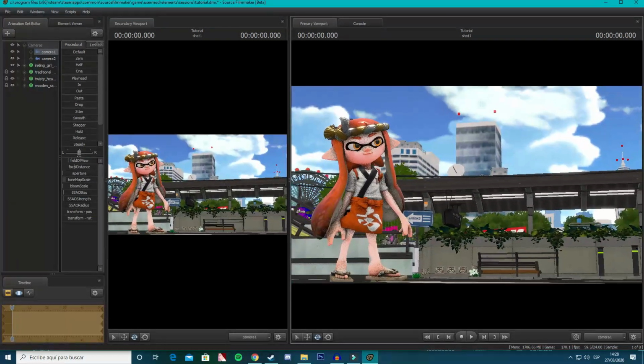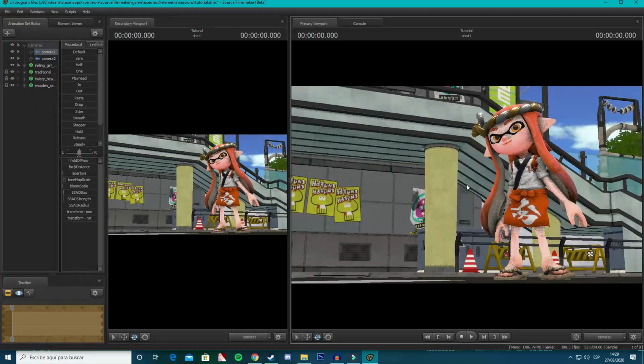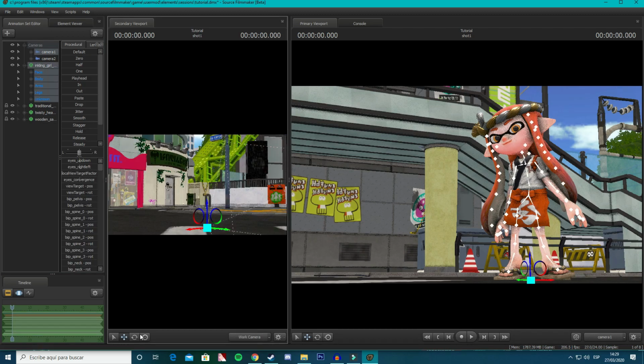You will have the perfect background. It's important to also move the camera.